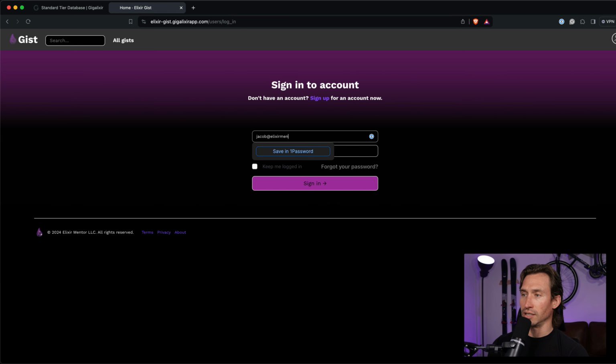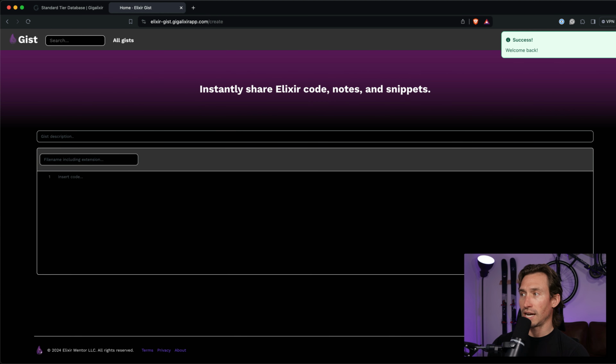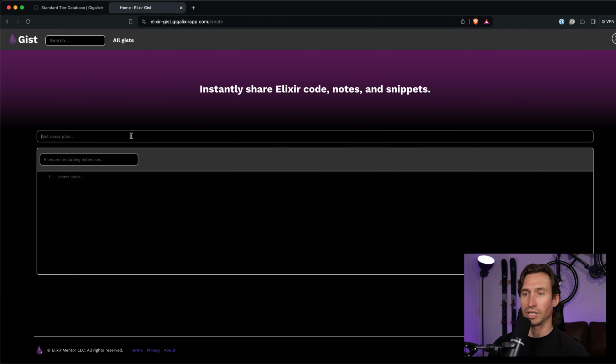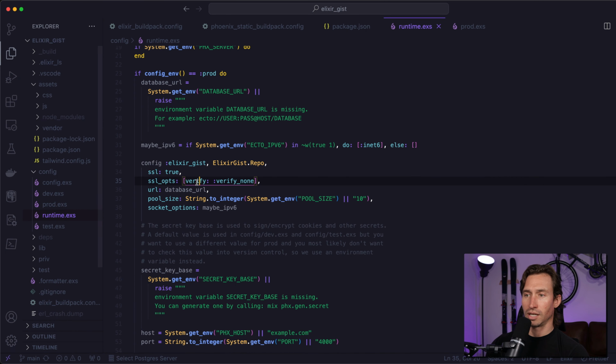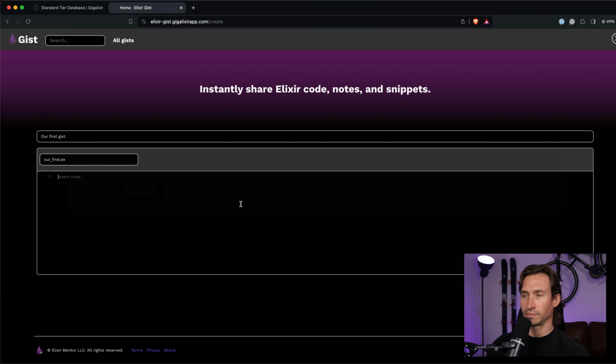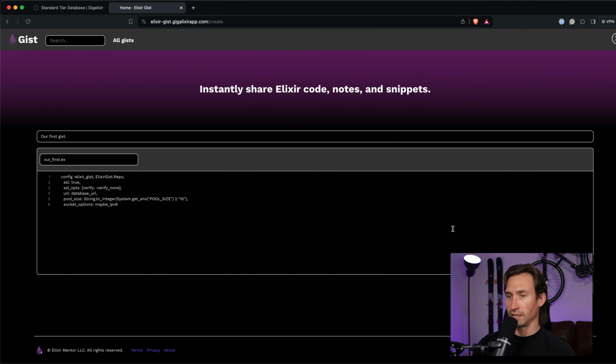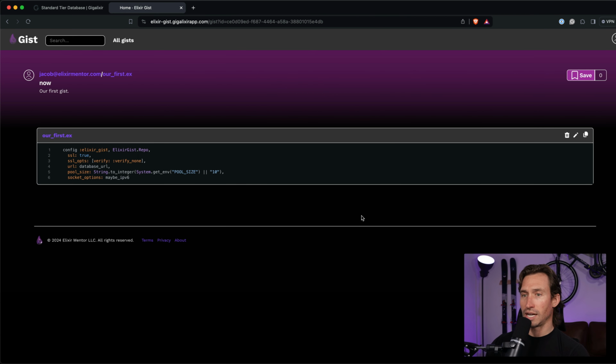So Jacob at elixirmentor.com and then Elixir Mentor. And look at that. There we go. We logged in. We have our success, and we should be able to create our first gist, and then we'll say first.ex, and let's go ahead and paste some code here. And let's just paste our repo config. And let's go ahead and hit create. And look at that. So our code is working.